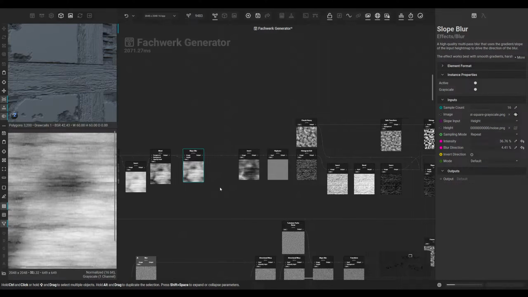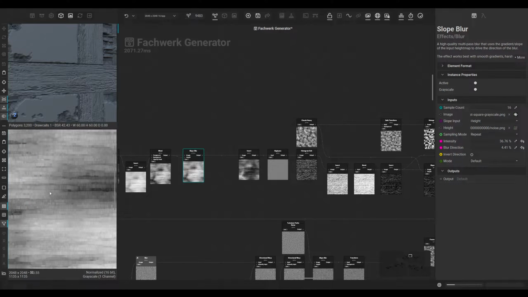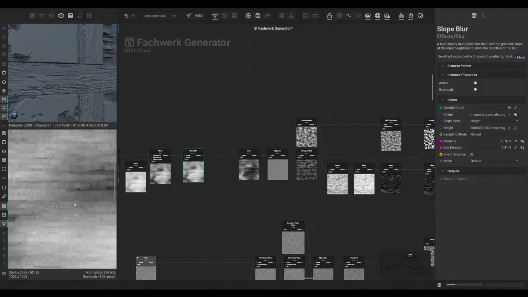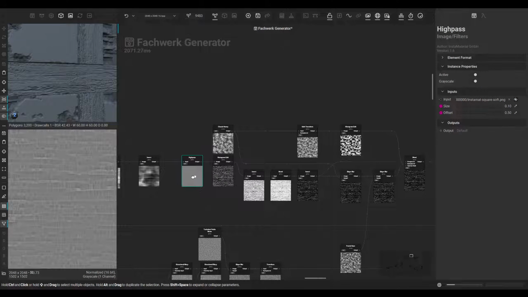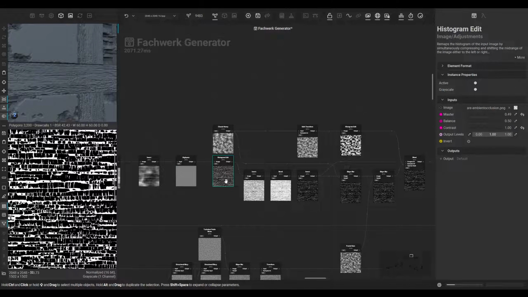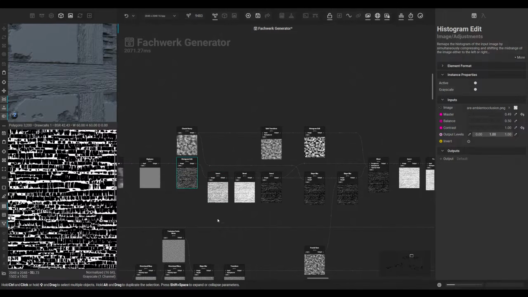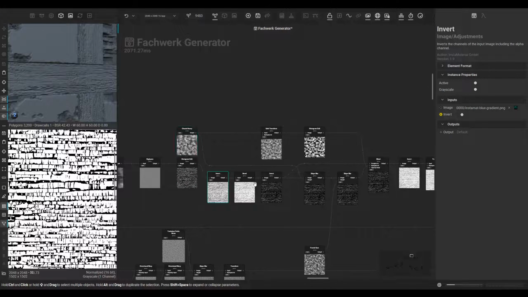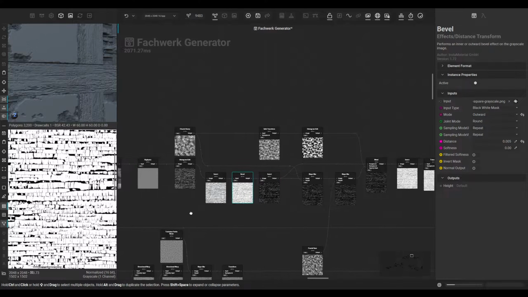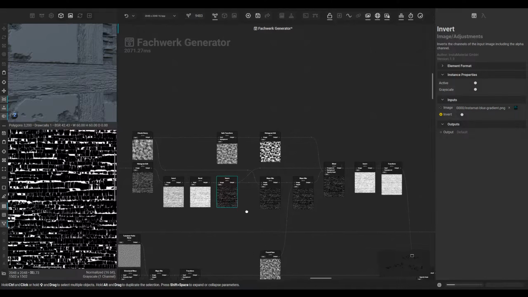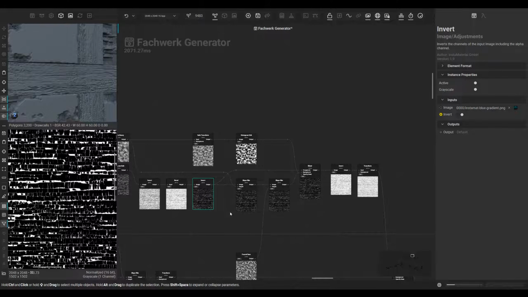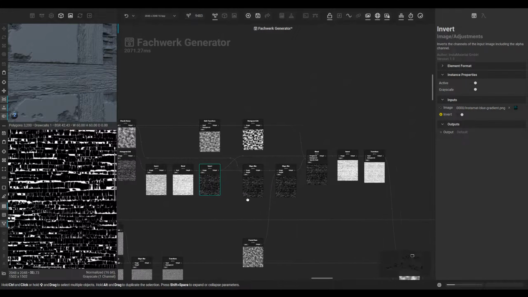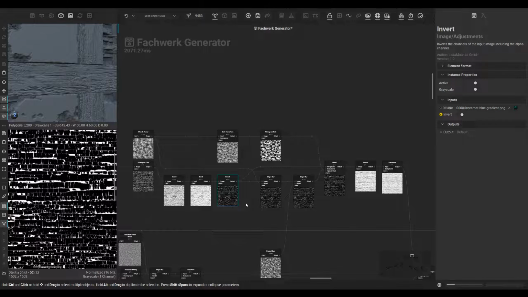We are slope blurring this one again. So as you can see, we are already having these shapes here. We're inverting it, a high pass to get the details out. Then we use the histogram edit on this, invert again, a bevel, invert again, maybe too much inverts. I mean, I have to optimize this at some point, but like I mentioned, this is currently just a blockout.